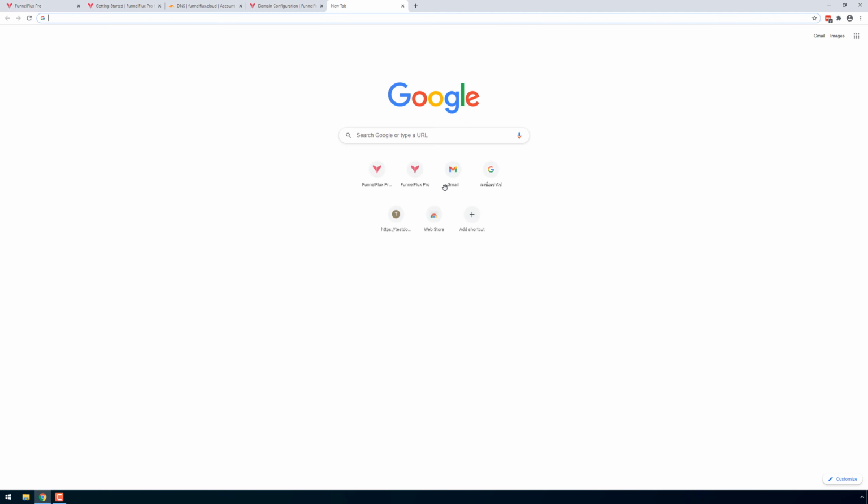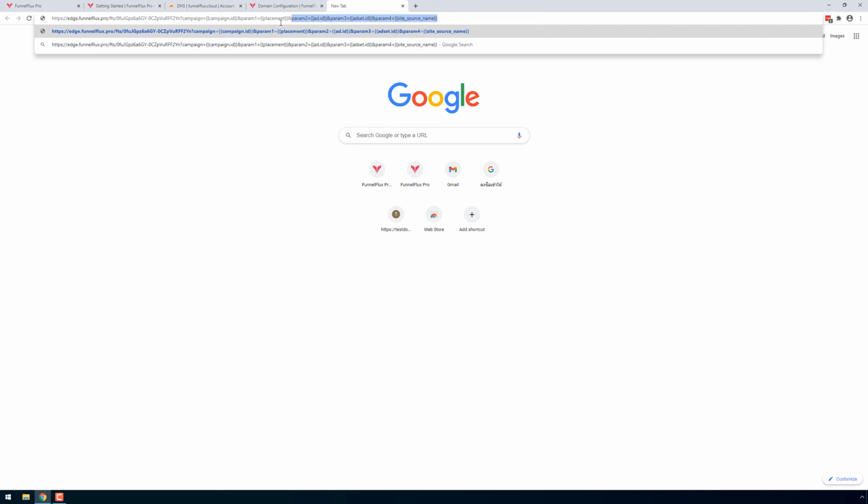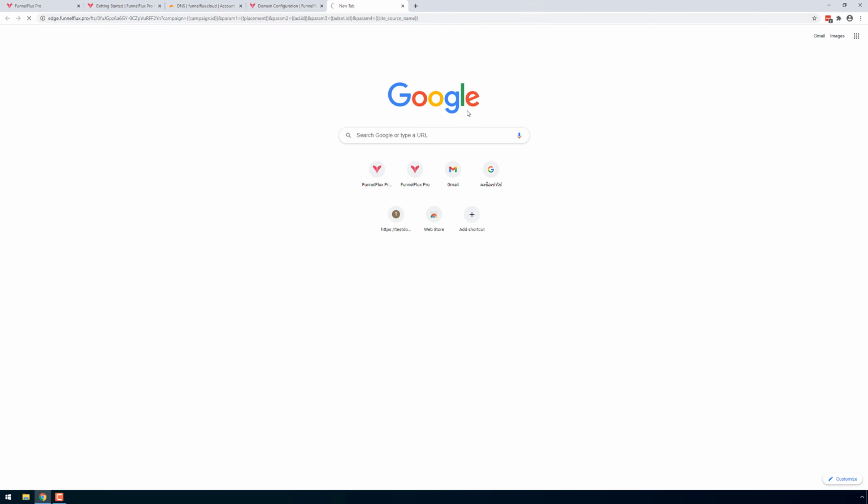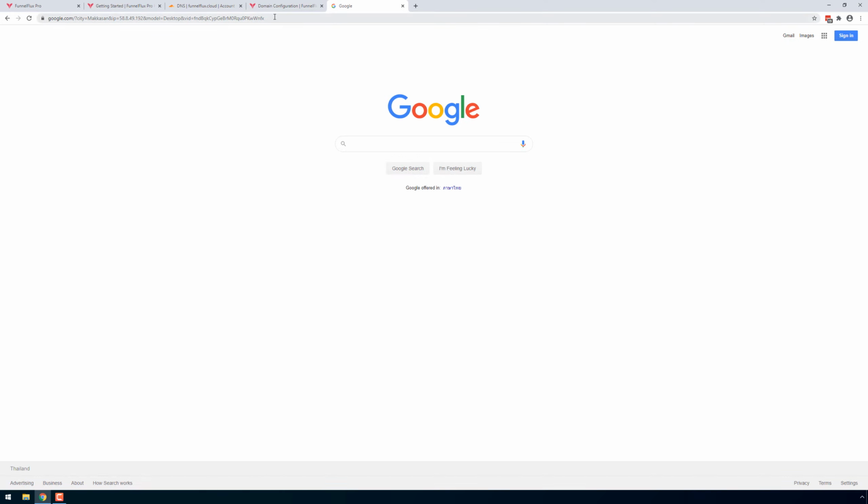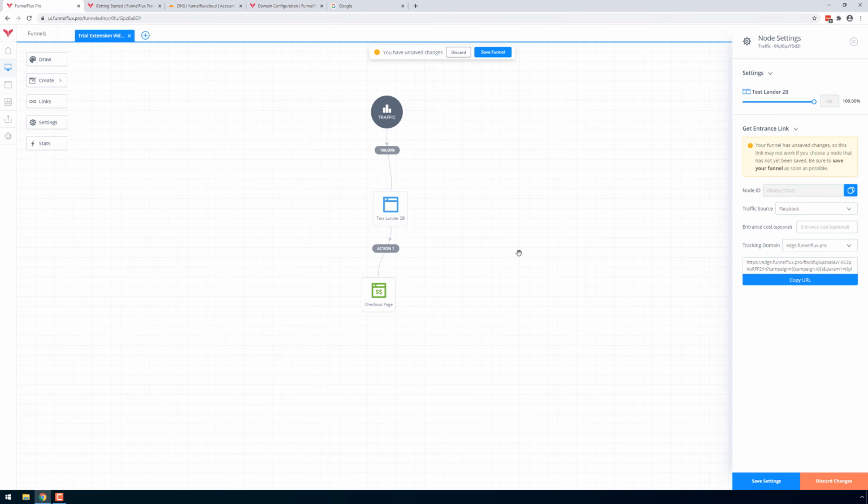Copy this URL. And now if I open it in a new tab, you'll see all of this URL data added is because of the Facebook traffic source I chose. If I tap enter and load it, you can see it redirects to Google and has this extra data appended as defined in my lander configuration. And that's it. That's all you need to do to get started with FunnelFlux. So when you set up your first funnel, you can just add everything to it, save it, click on the traffic node, and then pick a traffic source, get your link, and you're ready to go.